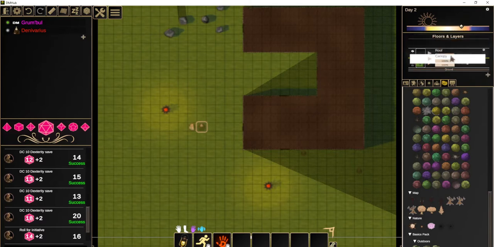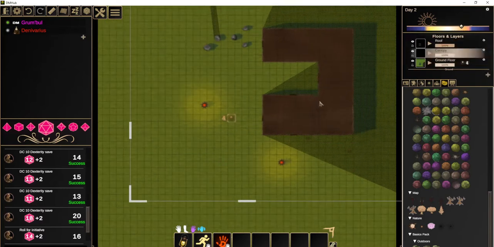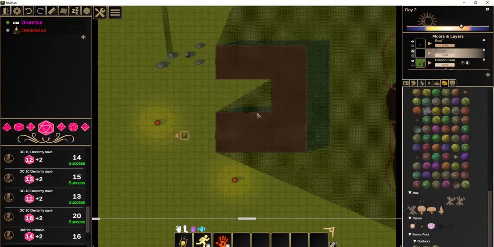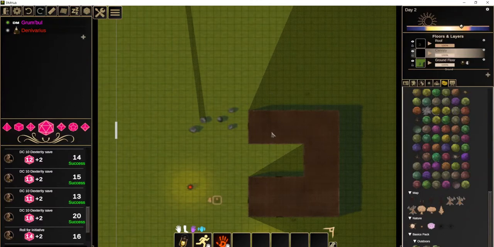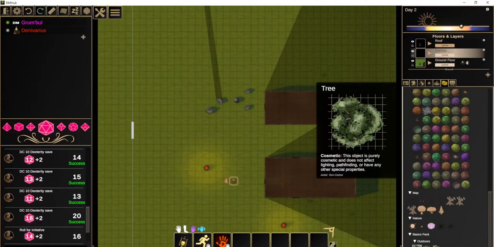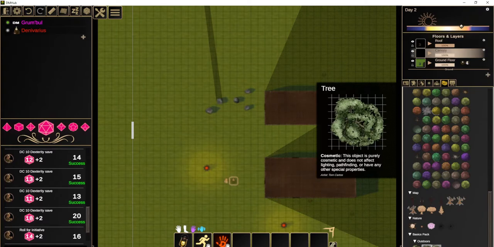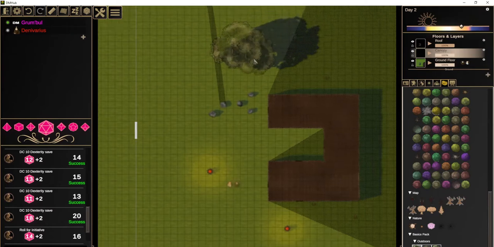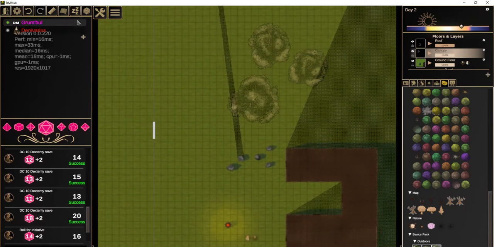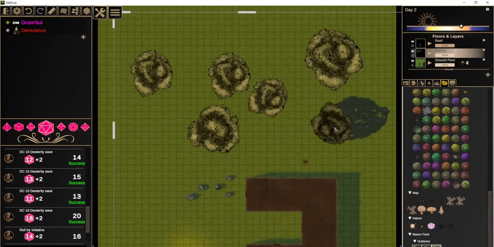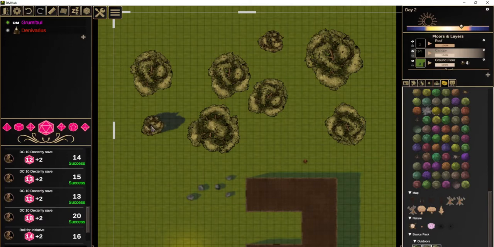I'm going to put it below the roof layer, though it could go above or below, depending on the height of your trees in your map. So we're going to get some trees, and we're going to build a little forest over here. Let's turn it, it's in the way. And we're putting this all in the canopy layer.